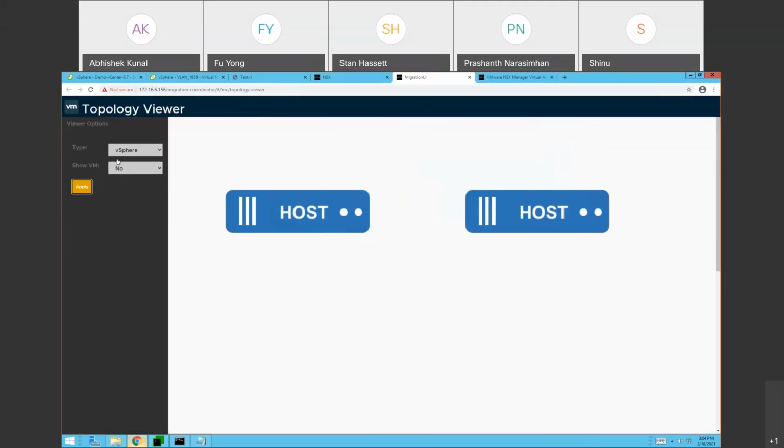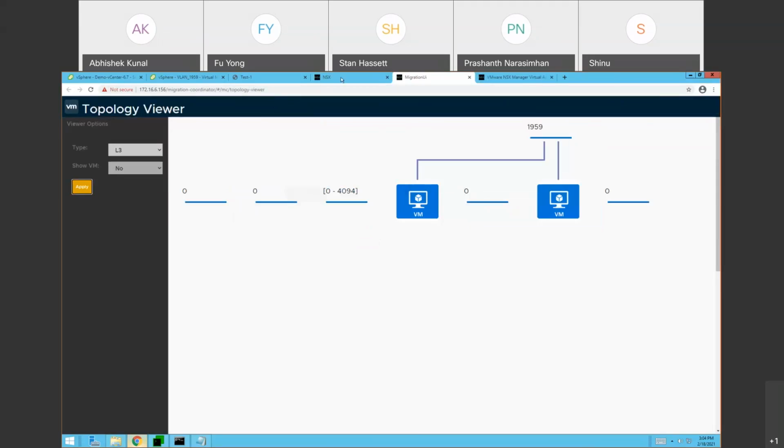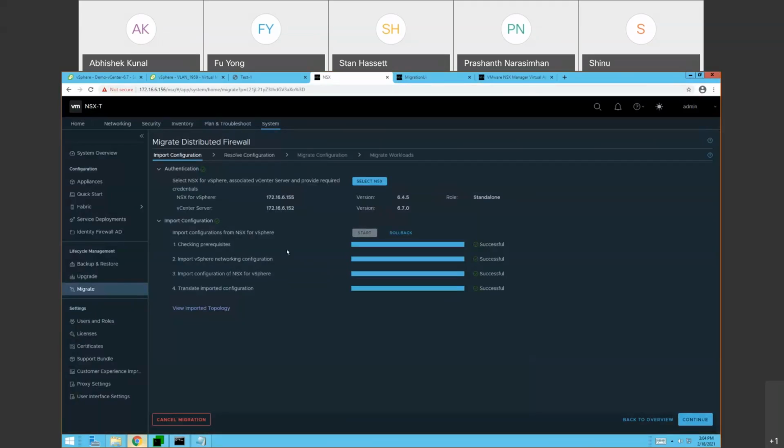You can look at another topological view, like how many hosts are present, and from L3 levels also. So then you can actually have a viewpoint of it. At this moment, we have not done the migration, but just imported the components and understood what the components are at the view levels.